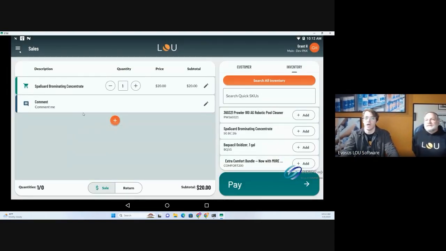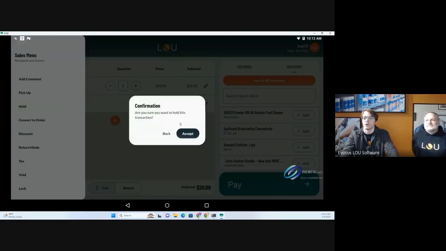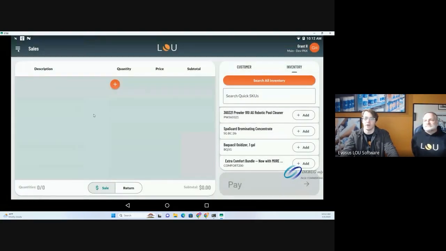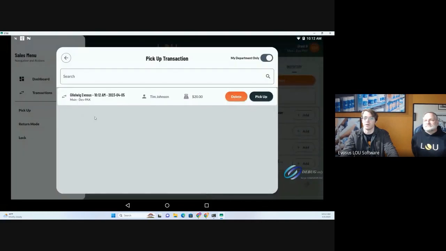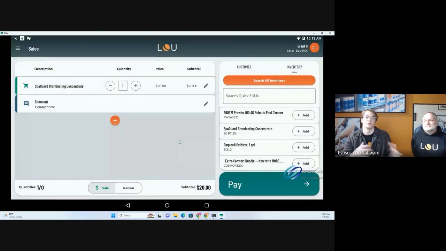And then you can go ahead and open up this little left nav here and click hold. Are you sure you want to hold this transaction? You want to say I do. And then at any point later on in the day, you can come back into here and click pick up, and then you can continue on with that transaction without interrupting your workflow because they had to go do something or come back later. Yeah, wow, that's awesome.